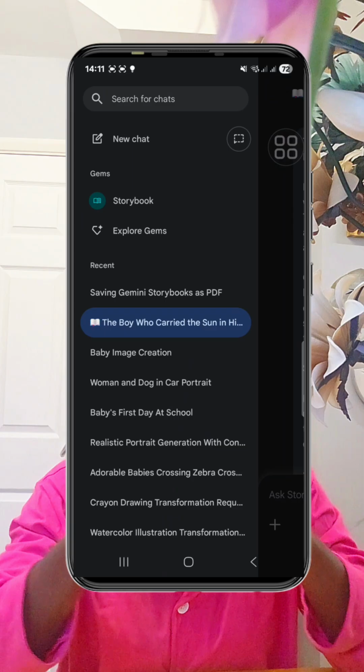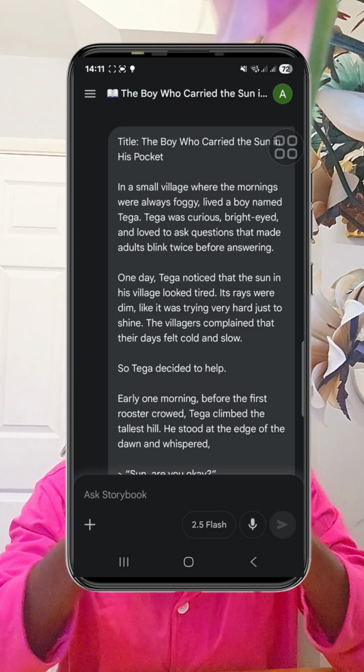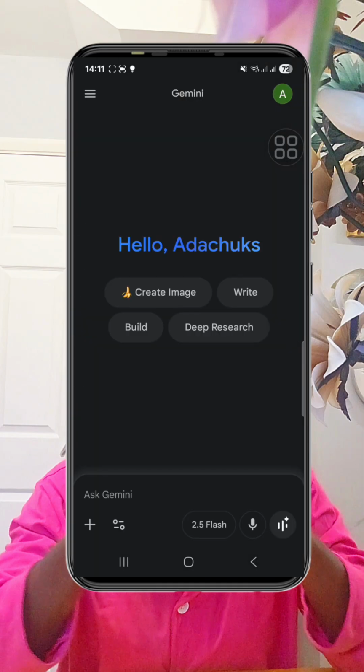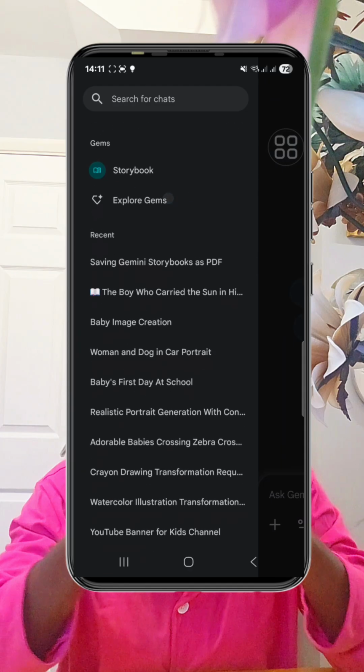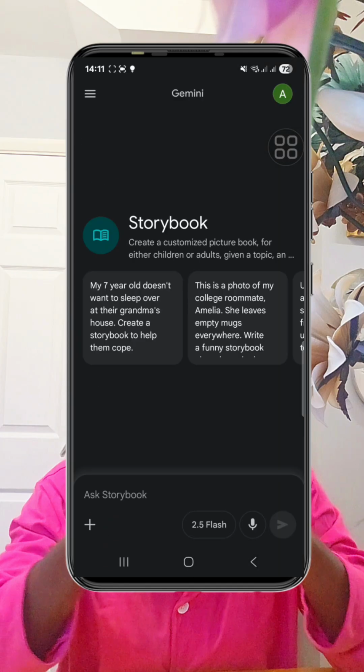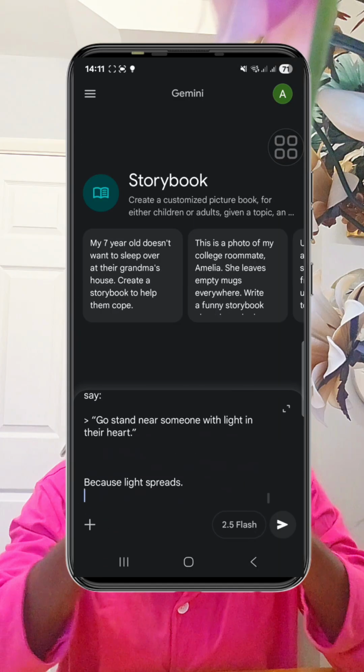When you get to Gemini, this is usually how it looks. Click on these three bars here. You can see the three bars. When you click on it, you can see these options under Gems. Click on Storybook, and then come over here and paste your story.